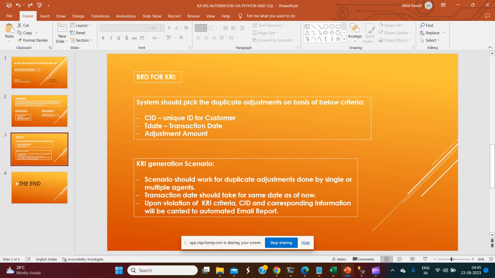So for these three attributes, basically we have to track, because for CID the problem is there. For the same CID, a duplicate adjustment can trigger. And for a sample business problem, we are taking a single transaction date for this. And this is described in the below scenario as well.